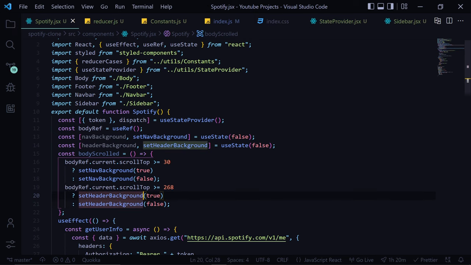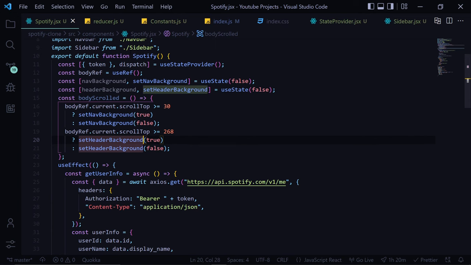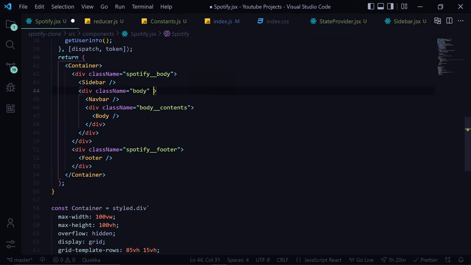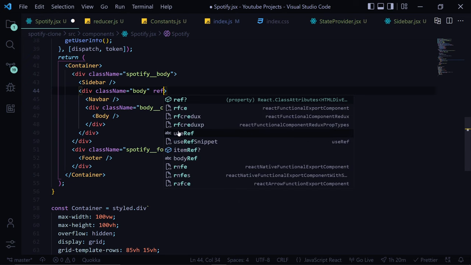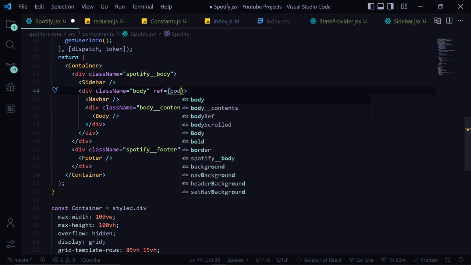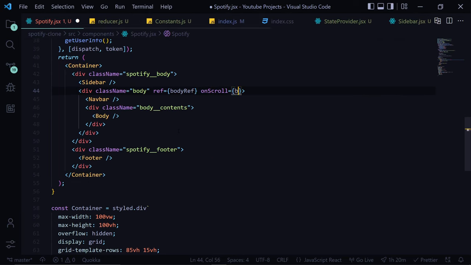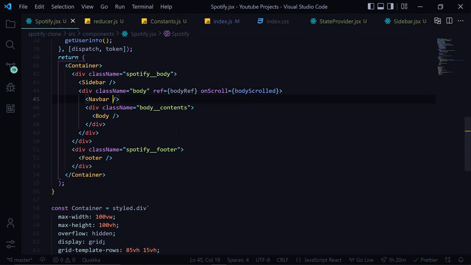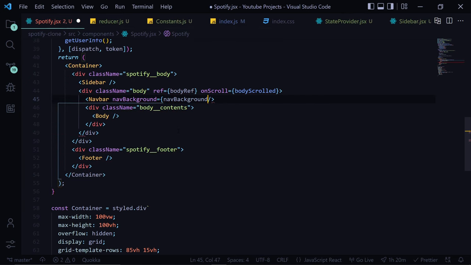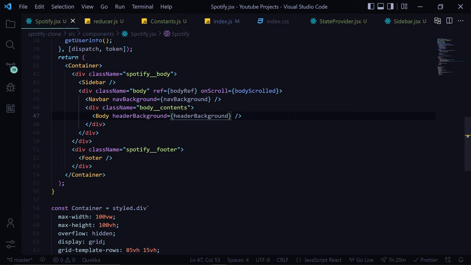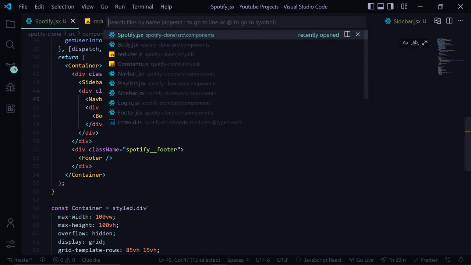That's it. Now what we will do is, we are gonna use this bodyRef on the body class. Here we'll have ref equals to bodyRef, and we'll have onScroll as bodyScrolled. Now we'll pass the props here as navBackground, and inside the body we will pass headerBackground as headerBackground. Let's copy this and head over to navbar.